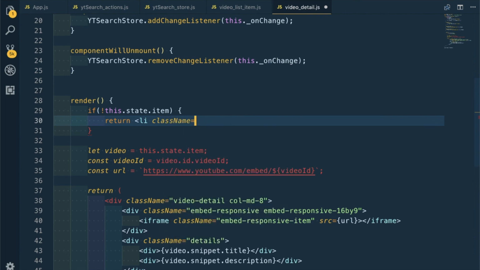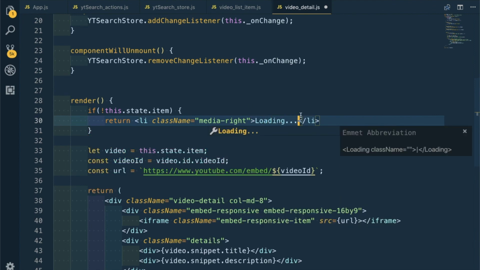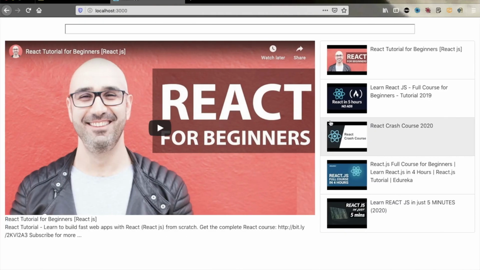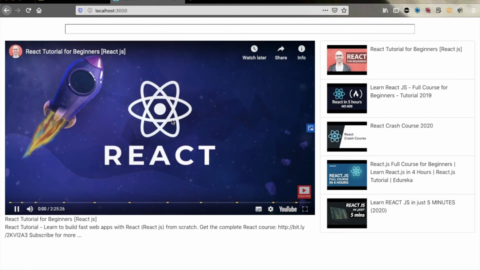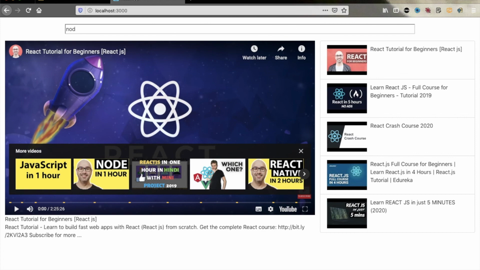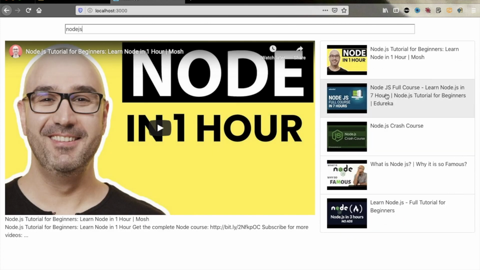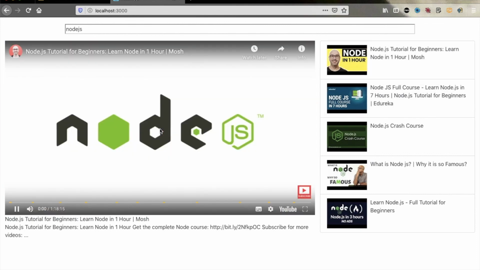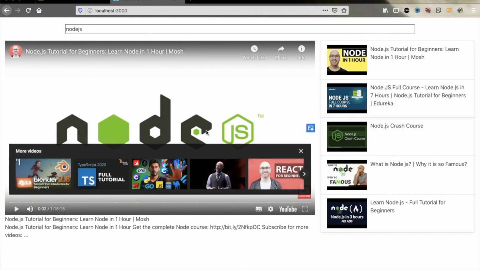Li class name equal to, and bootstrap class loading, and if I save this, see, everything is working fine and we are getting our video detail. If I start it, yeah, it is starting. Let me do a search, Node.js. Yeah, this functionality is not working because we have to do this in the next part, but as you can see it will play the first video, but the selection part will be done in the next part.